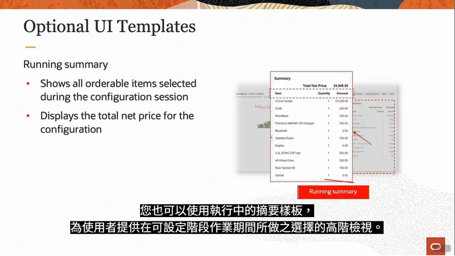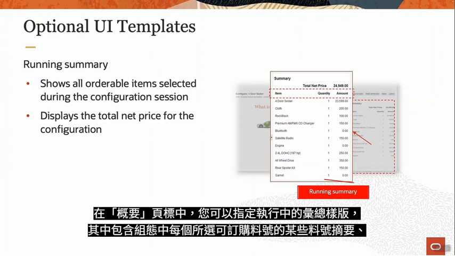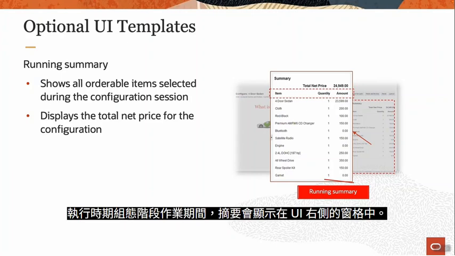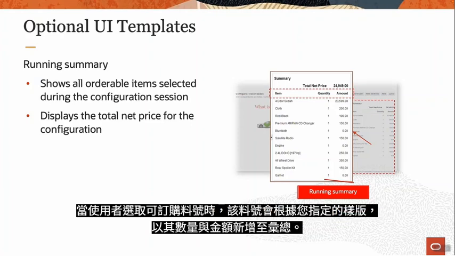As an option, you can use a running summary template to provide the user with a high-level view of the selections made during a configurable session. In the Overview tab, you specify a running summary template that includes some combination of the item description, item quantity ordered, or item amount for each of the selected orderable items within the configuration. During the runtime configuration session, the summary is displayed in a pane on the right-hand side of the UI.